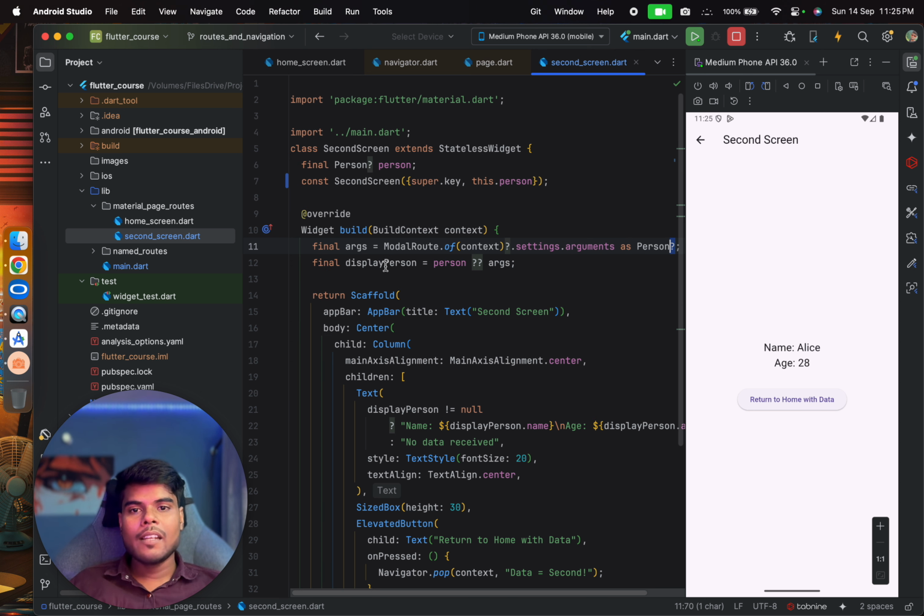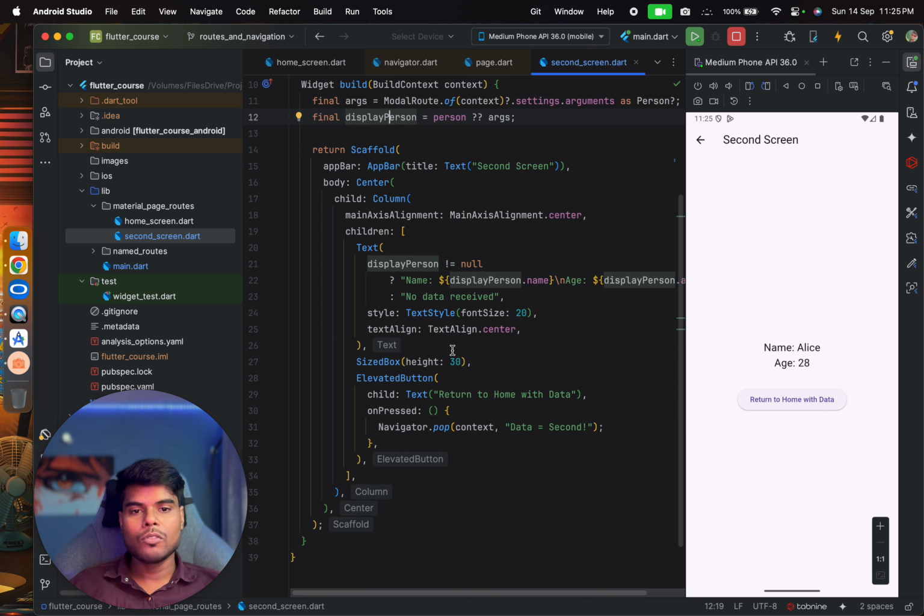Then in the next line we are checking that if we haven't received any data from the constructor, then simply assign the argument to the display person, the final object that will be shown on the screen.